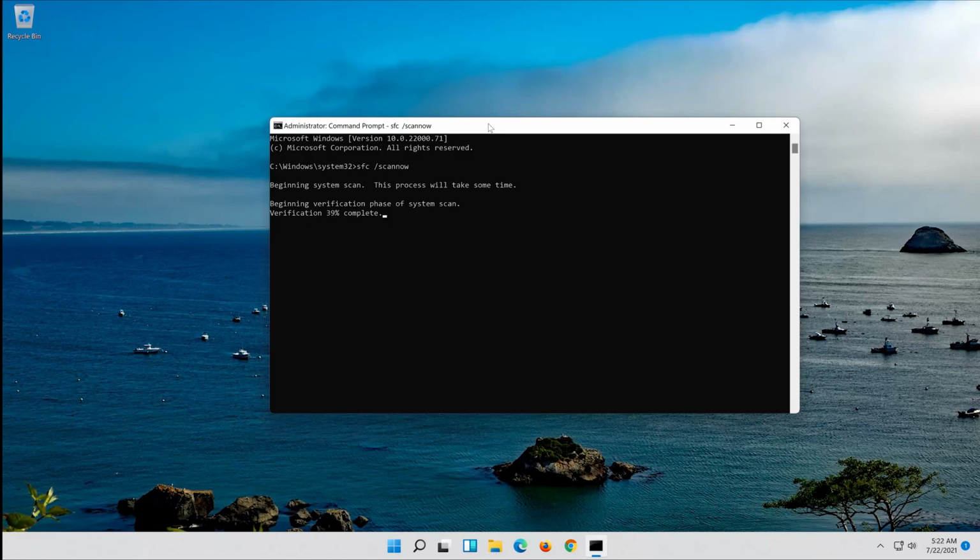This solution will scan your PC for integrity issues. Once it detects a problem, the sfc command will replace the missing or corrupt system files that it finds.